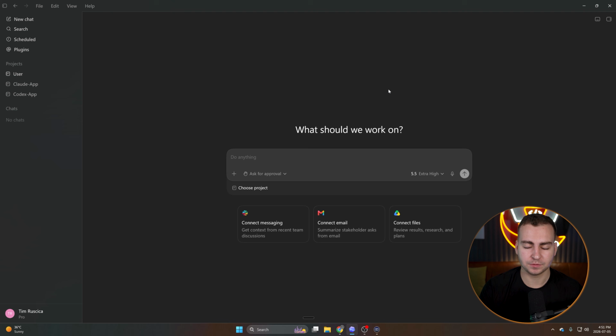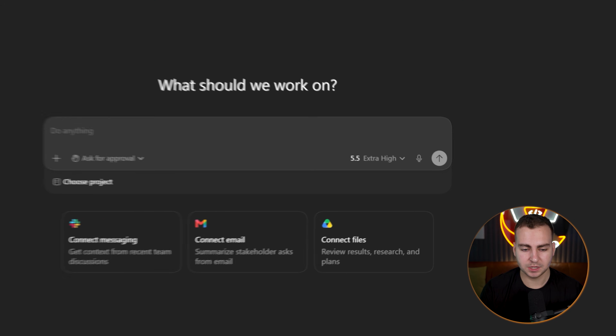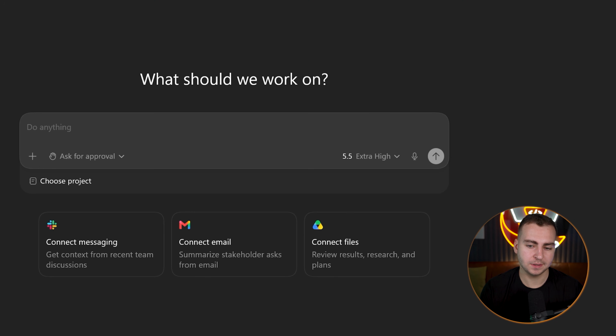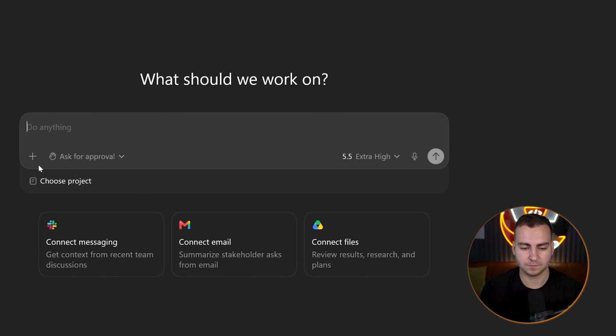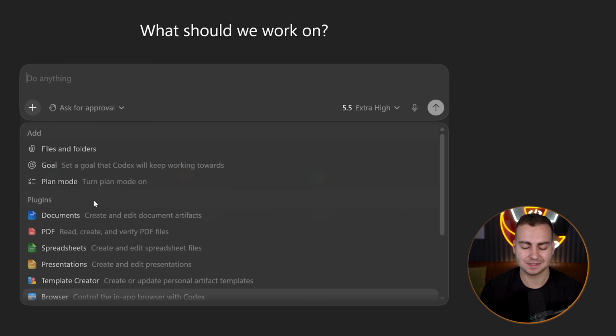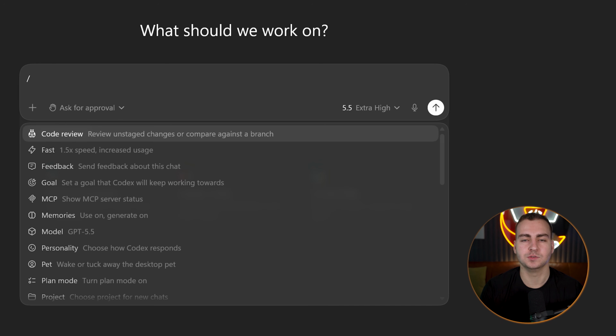Now let's start by going through the user interface so you can understand what all of these buttons actually do. And then I promise we'll go through all of the features. So here you have your main chat window. There's a few things you want to pay attention to, like the model selector, which we'll look at in a minute, the voice dictation in case you want to use that, the approval modes, so ask for approval, approve for me, or full access, and then being able to add different skills, context, and then if you want, you can actually run commands by using this slash.